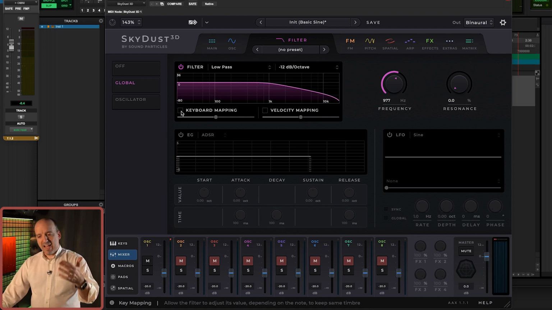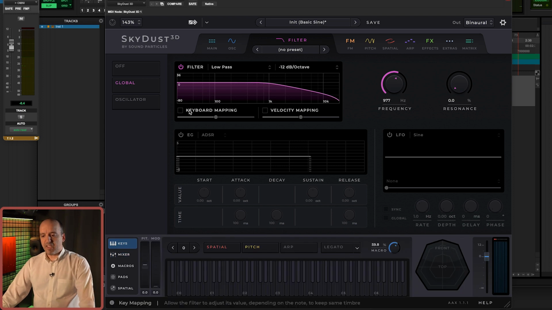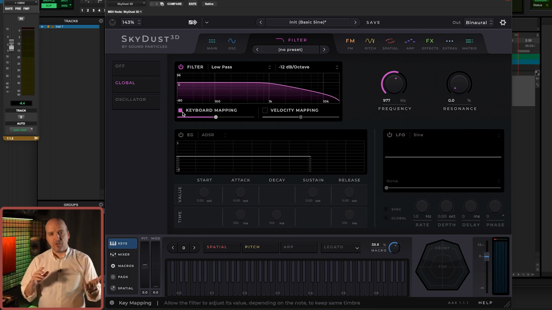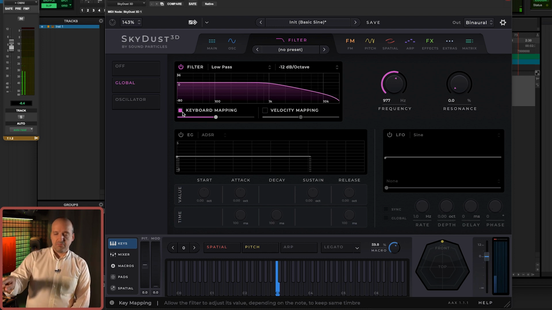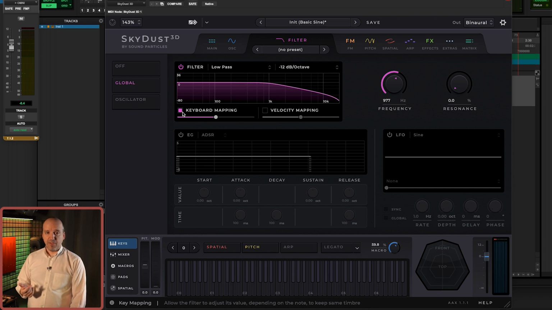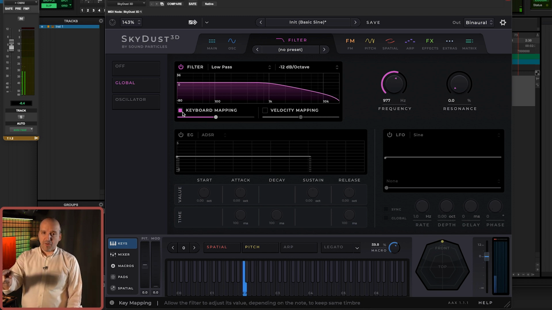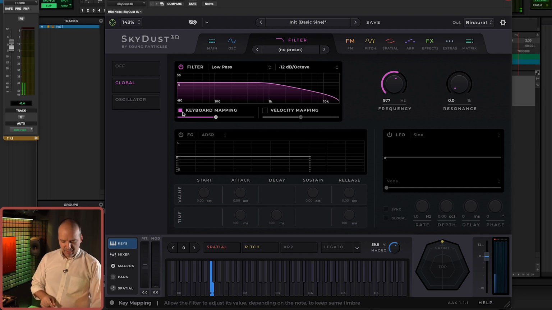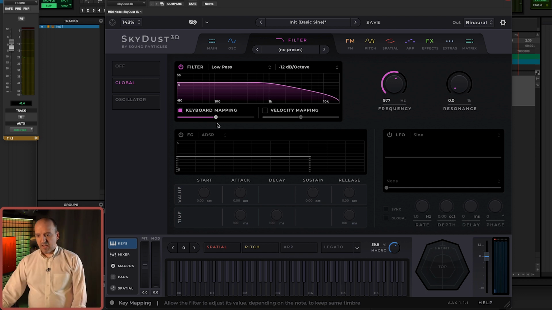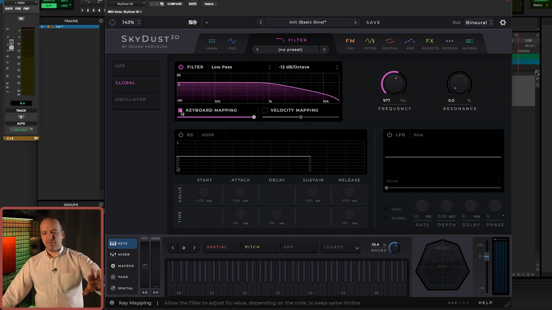Now if you activate this keyboard mapping, what happens is that the filter adapts to the note that you are playing. So if I'm playing a middle C, it's going to apply these settings that you see on screen. If I play one octave below, the frequency is not going to be this frequency, it's going to be one octave below this frequency.